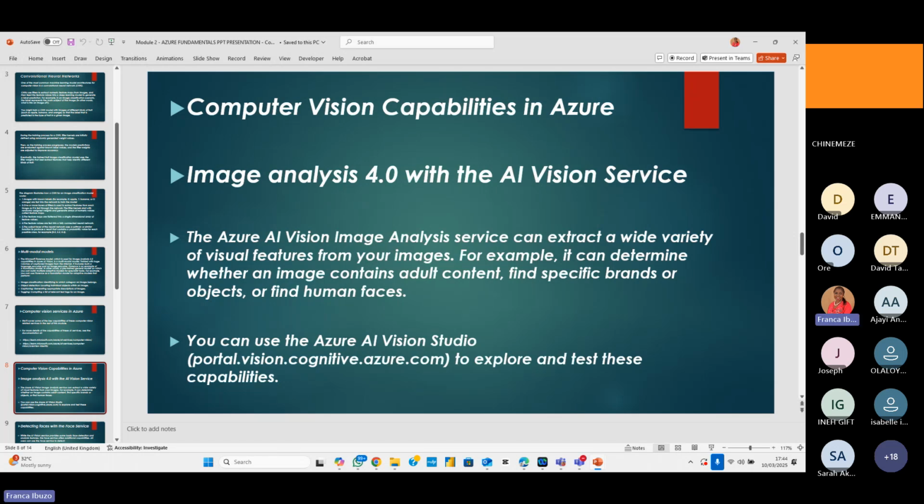Okay, you can also use the Azure AI Vision Studio. If you go to this site, portal.vision.cognitive.azure.com, you can explore and test these capabilities.